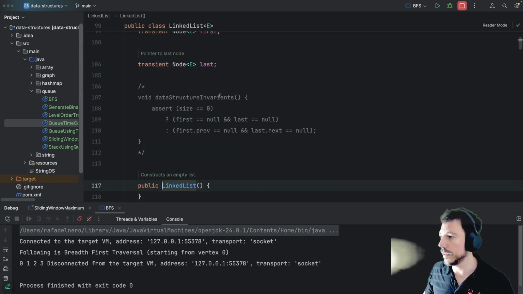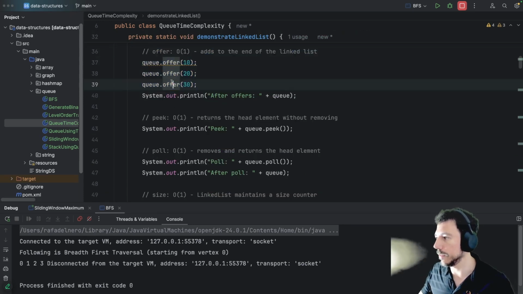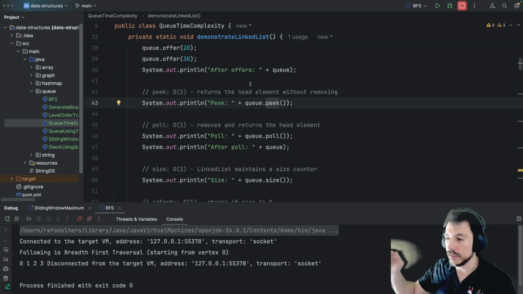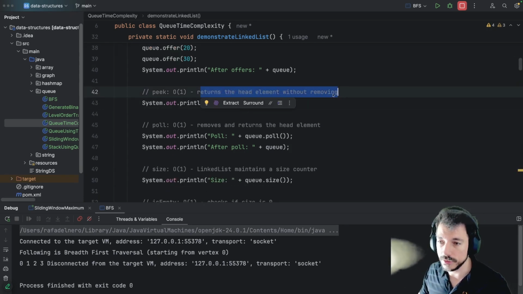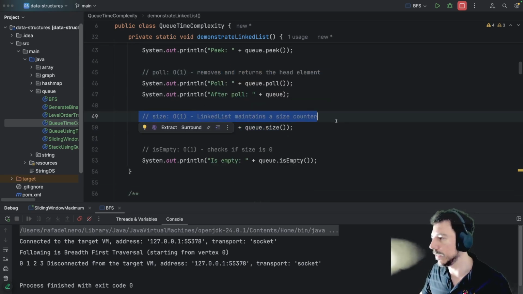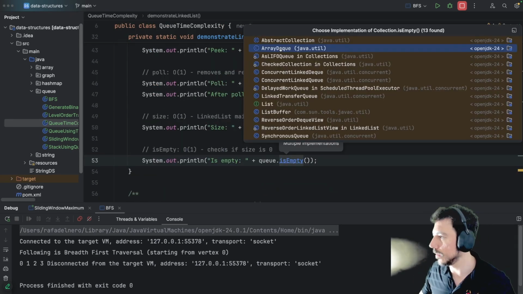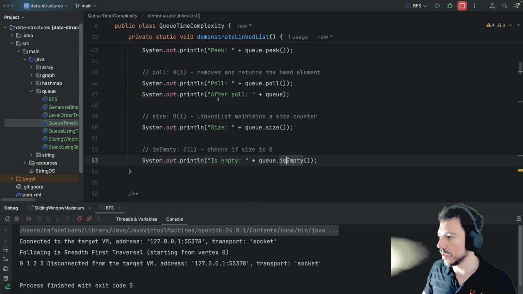So let's go back to the code. All of those methods are O(1). We are basically adding an element to the end of the linked list. Here we just peek the first element, the element at the head of the collection. Poll removes and returns the head element. Here we return the size. And this method is isEmpty. It's a very simple method: you just compare whether the variable size equals 0.